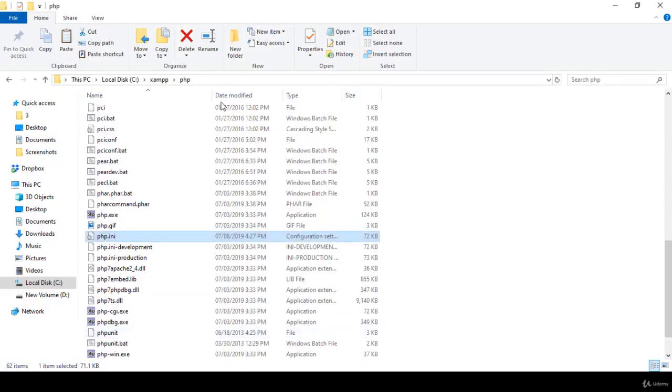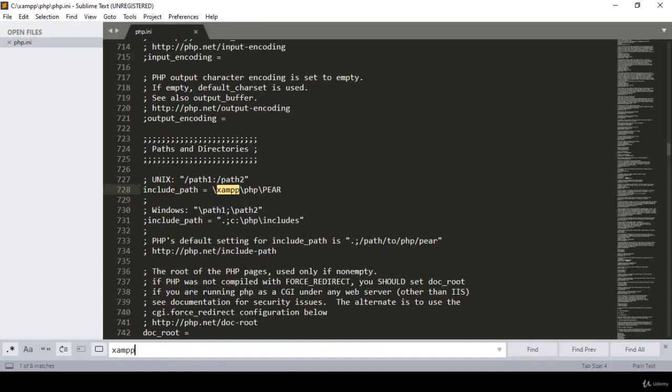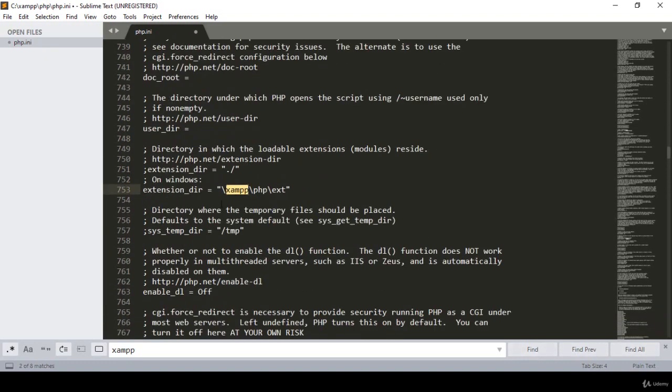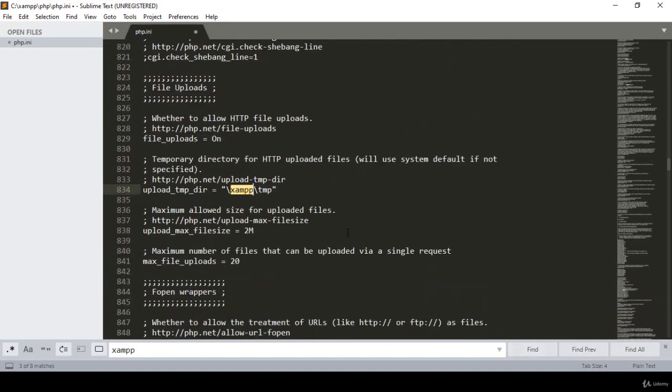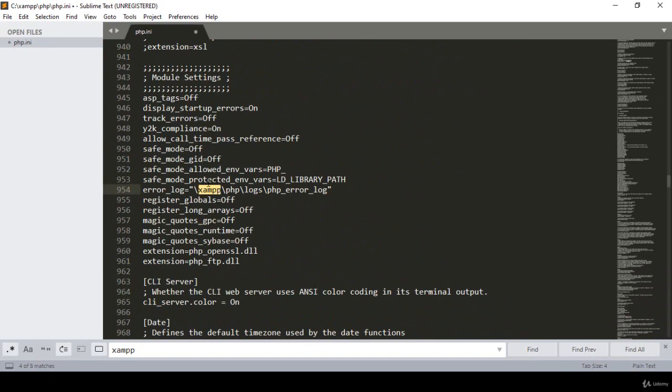If you go to the localhost, that is actually C. For now I just copy it, and here you have to update that path: C, then XAMPP, then PHP. Now let's find another one. This one I also have to update, and now another one. Here I also want to update all the paths. So that is another one.